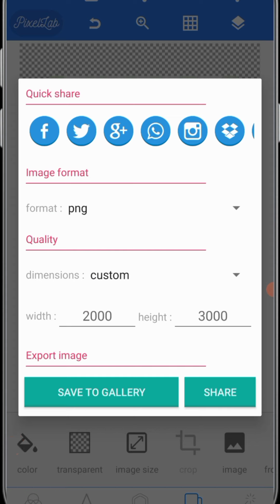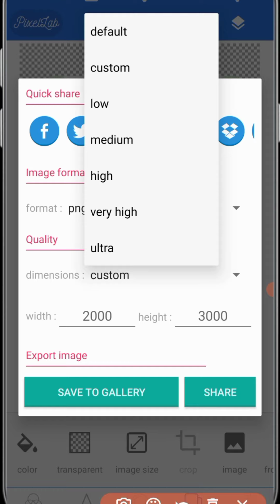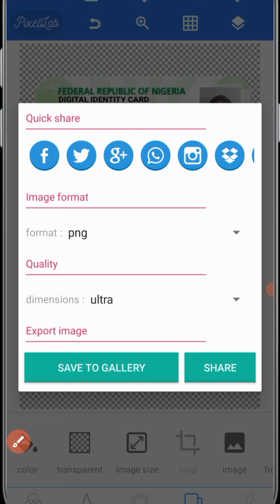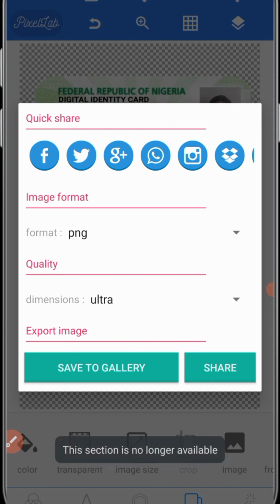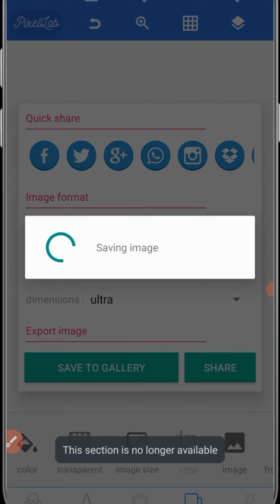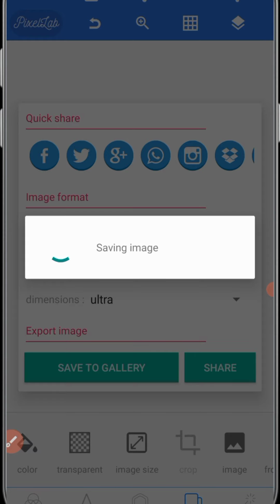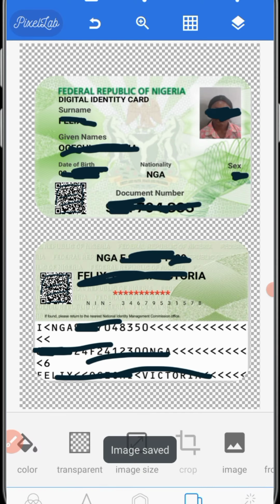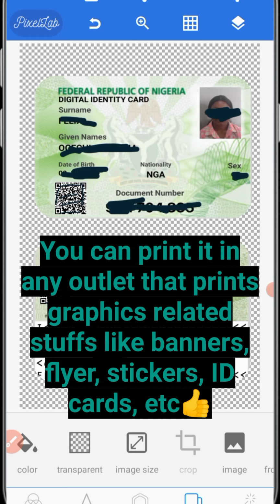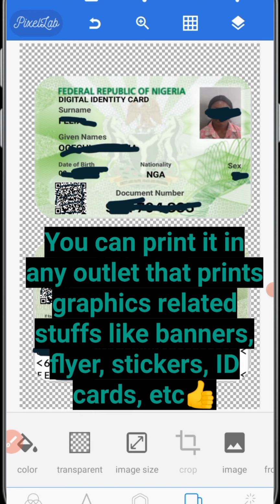Okay, so let's go ahead and save the work. Before you save, you tap here and you select Ultra. Ultra is the best quality when you're saving graphic designs or for printing. So you click save to gallery. Now you can take it to where you're printing it, and they'll print both the front and the back side of your plastic identity card for you, and you can use it everywhere and anywhere. You have all your details in it.